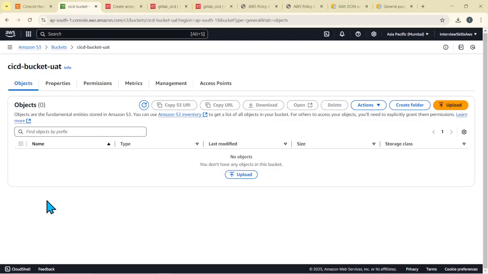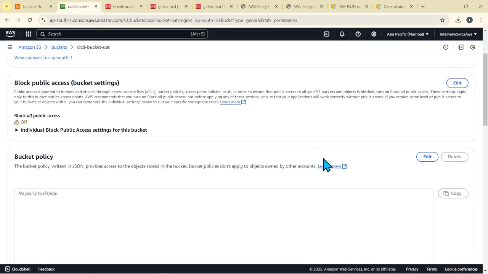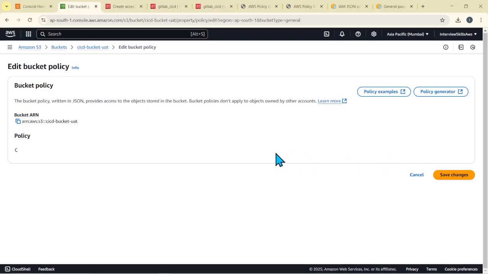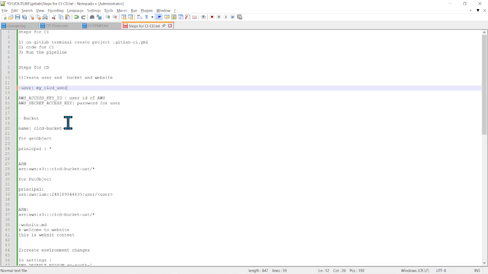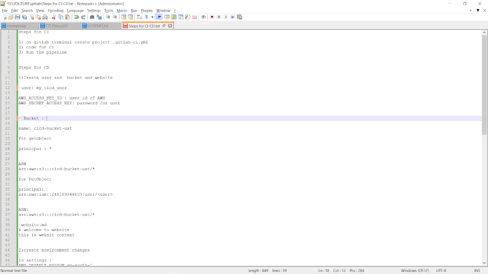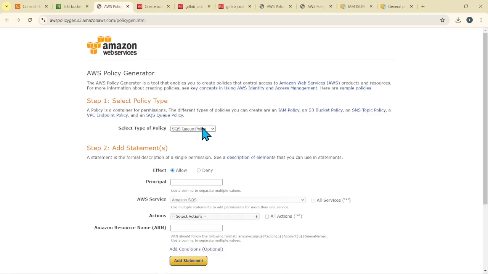Now in the bucket we go, and we need to do setting of various permissions. So we need to add some policies here. So from here we're going to add the policy. Let us also save the bucket ARN, that will be needed in future. So bucket ARN. If you want to create a policy, we also have a policy generator here.